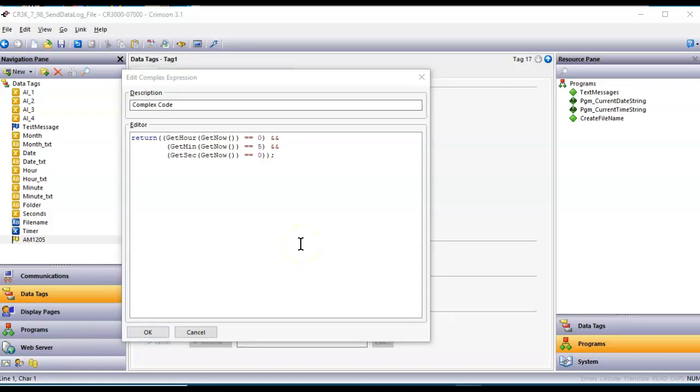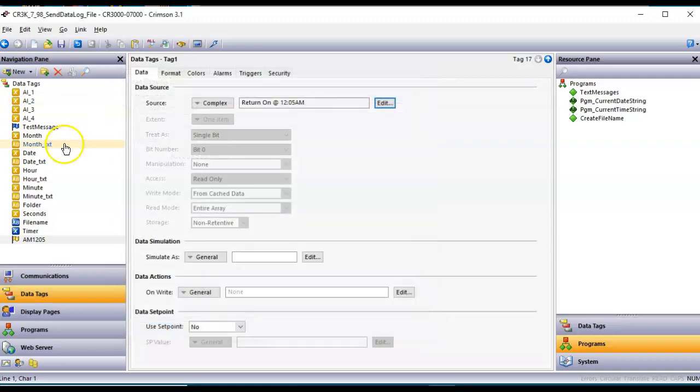All right, I got the structure correct. I was missing a parentheses, or had too many parentheses at the beginning, but here I have it. So I'm going to put up here return on 12:05 a.m. Okay, that tag will only go high at 12:05, and then at 12:05, I want it to send out run that program.